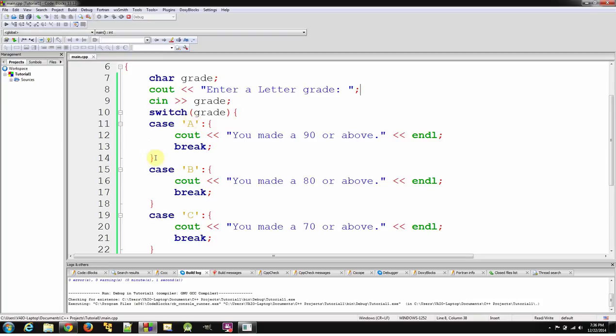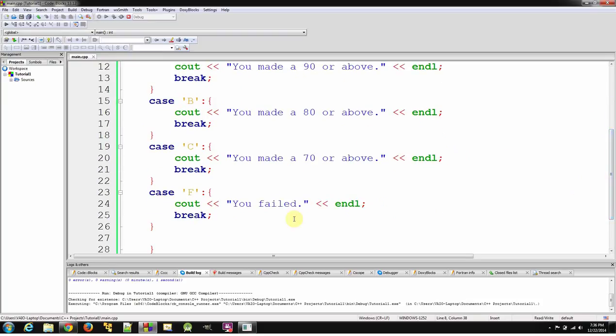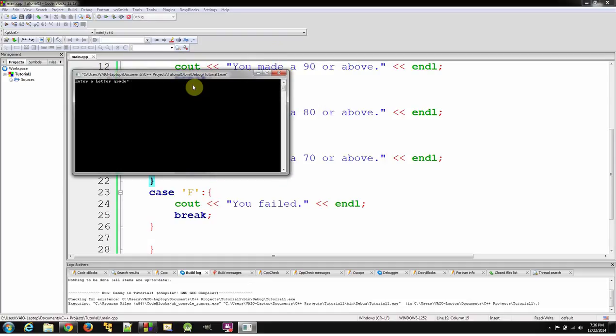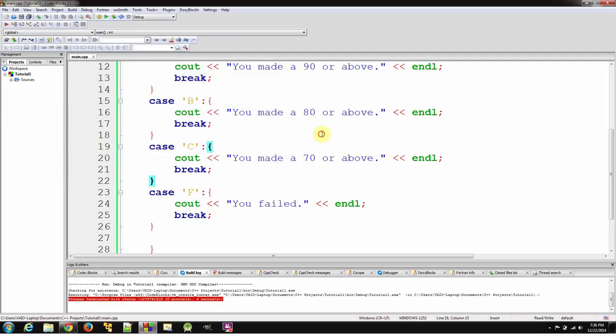Is it an A? No. Is it a B? No. Is it a C? No. Is it an F? Yes. You failed. And that's how a switch statement works. So let's run it one more time. Let's enter in an A. It says you made a 90 or above. So that's the basic functionality of a switch statement.